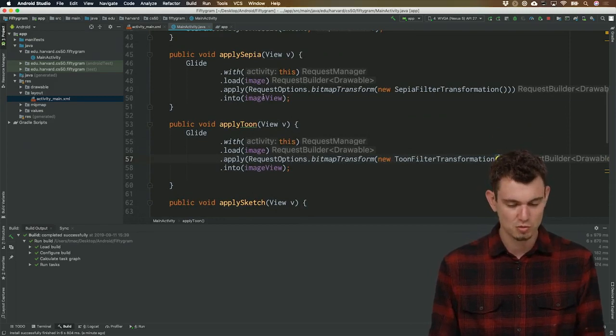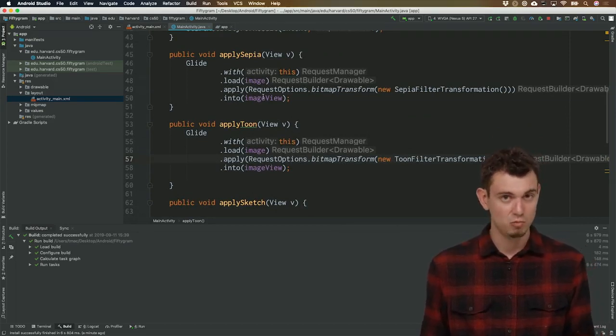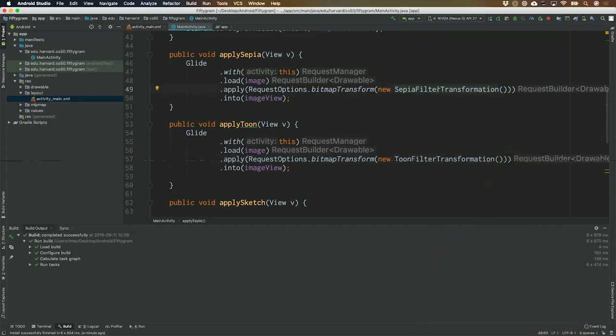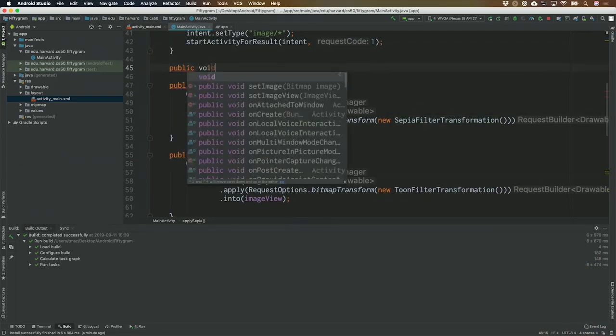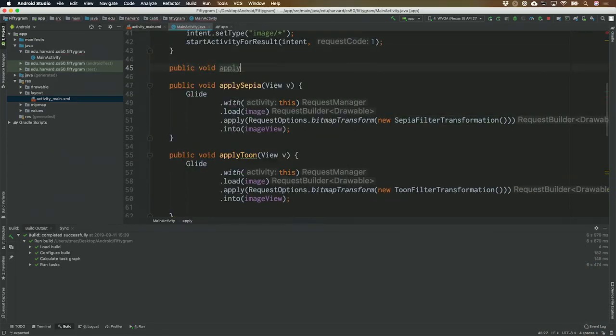So let's look at these two method implementations. And it's mostly the same. So let's see what's different. It looks like the only difference is this transformation object. So maybe let's create a new method that's just called apply. And let's pass in that transformation object.